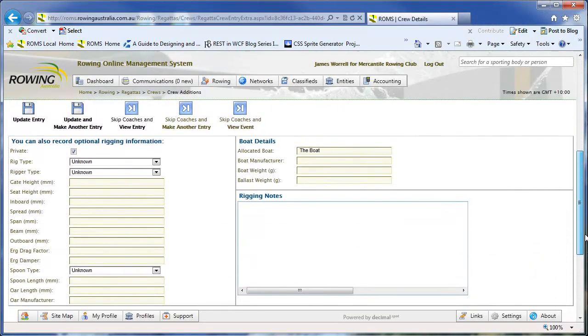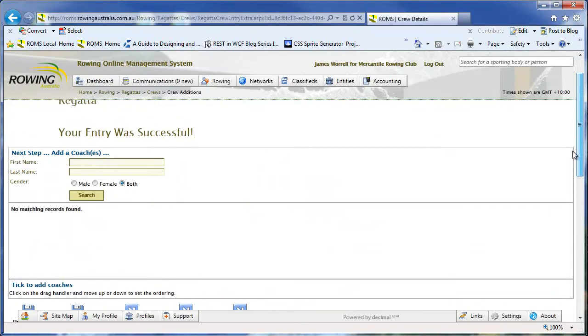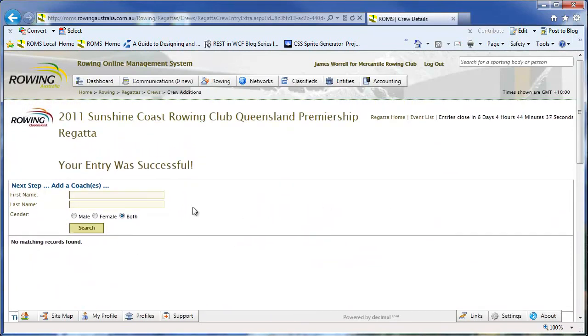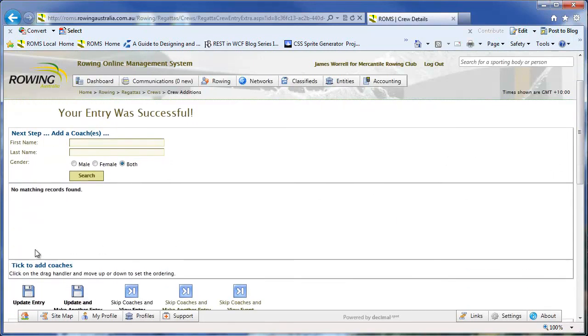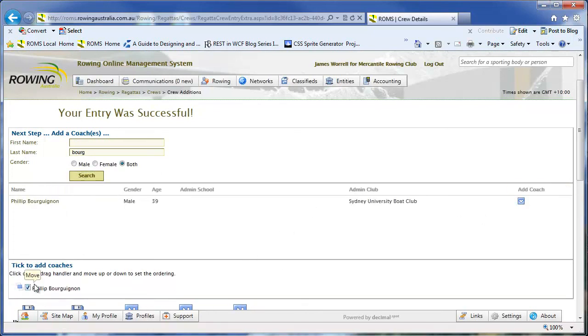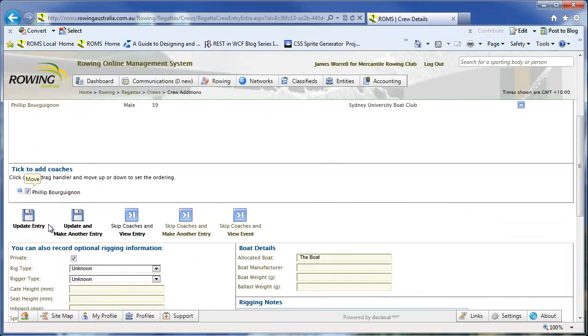Entry was successful. Now, if you wish to enter coach data, you can. If the athlete has a coach specified within the system, they will default in here. Otherwise, we can go looking for a coach, for example. So let's add Phil here as a coach. That's that done, and I can now update that entry and make another entry. Or I can skip coaches if I didn't have any of that data, for example.